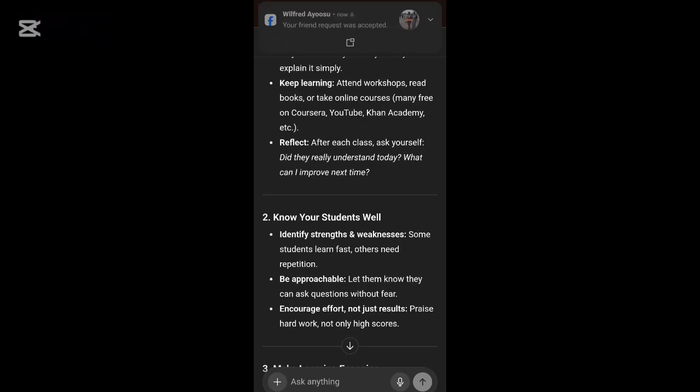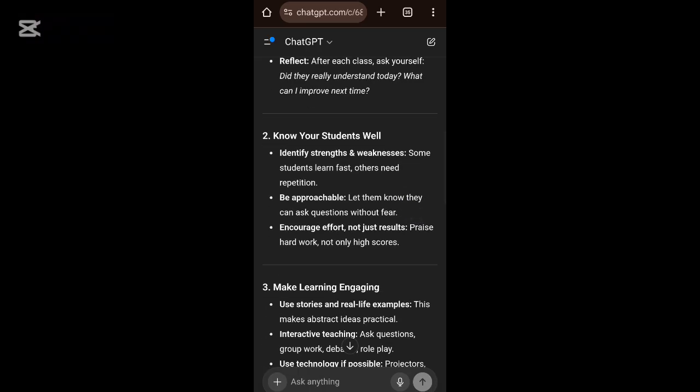Another point: reflect after each class. Ask yourself, did they really understand today? What can I improve next time? Number two, know your students well. Identify strengths and weaknesses. Some students learn fast, others need repetition. Be approachable. Let them know they can ask questions without fear. Number three, encourage effort, not just results. Praise hard work, not only high scores.